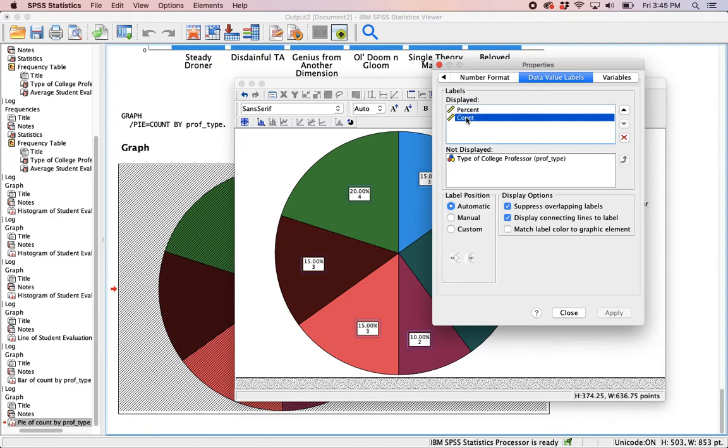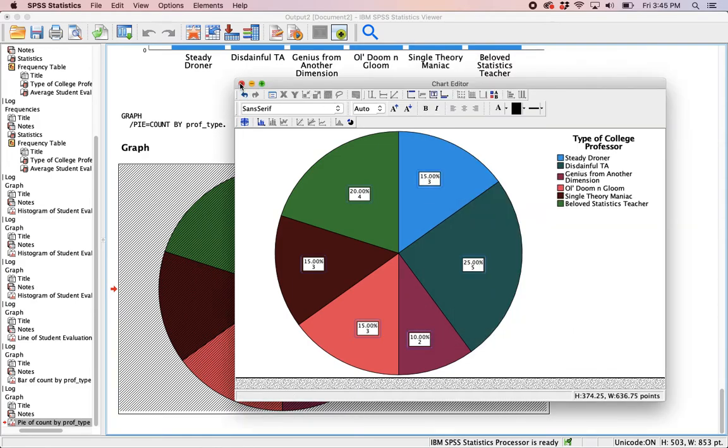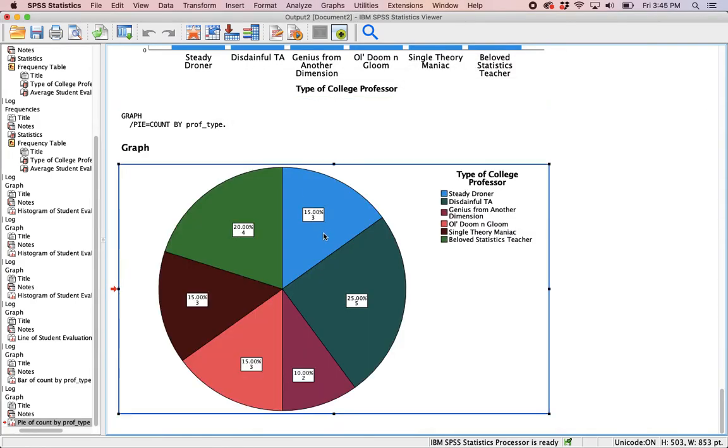See that? So you can have count at the top, apply, do it that way. You can have percent at the top, apply, and do it that way. Okay, so then close this. And then we've got that in our output. So that's what I want you to do. I'll do that one more time.